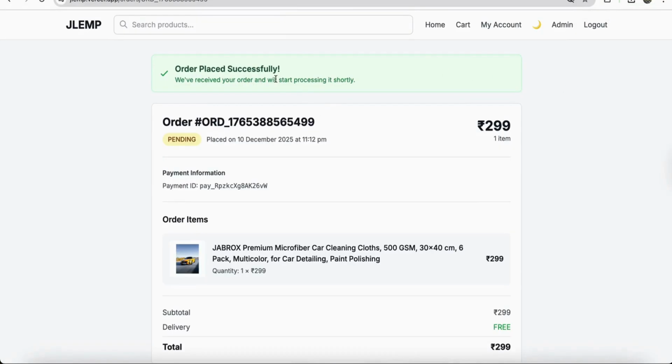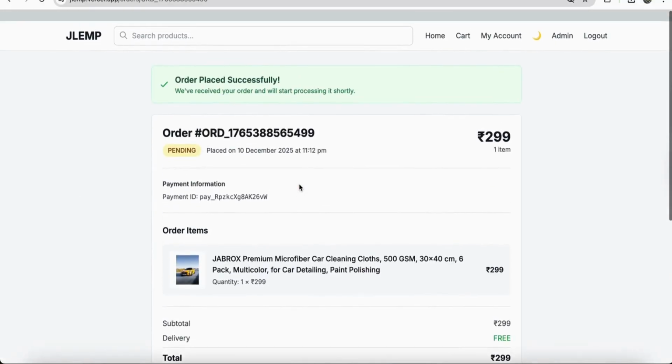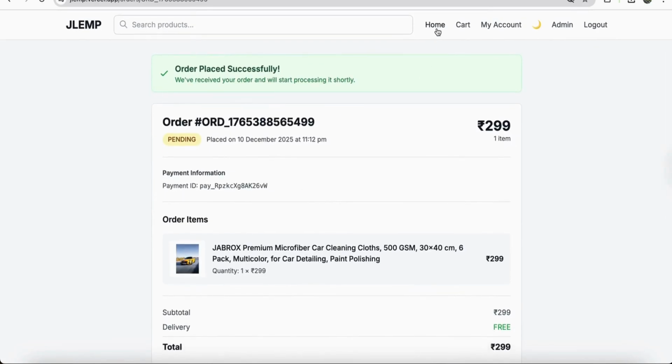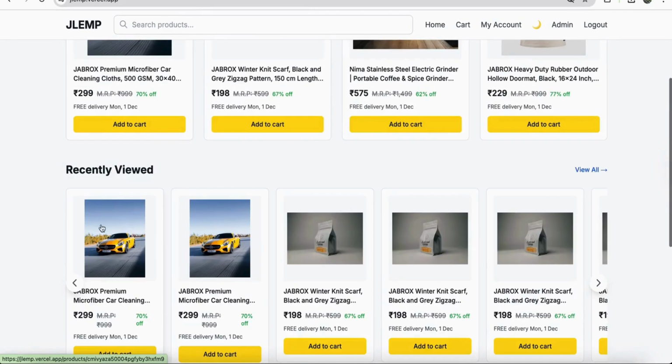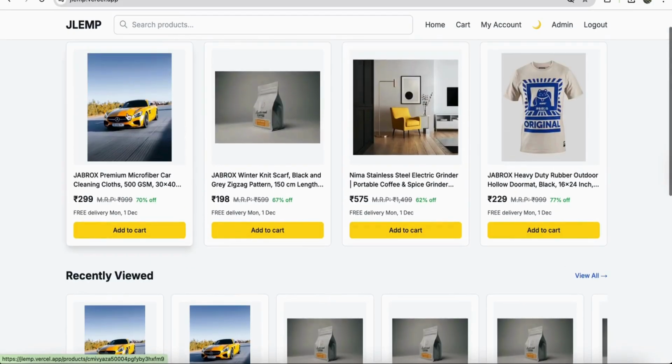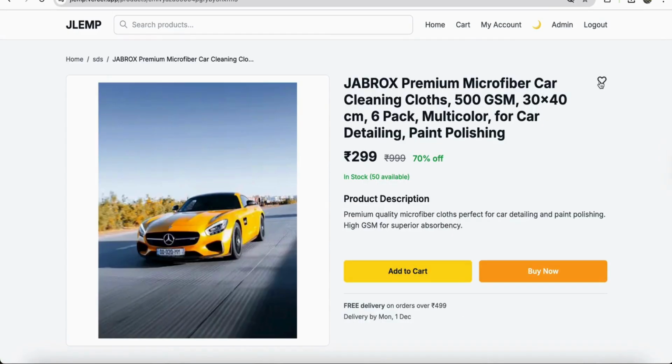Once the order is placed, user will get a notification in the form of email notification. So these are the flows, and in fact we can also see recently viewed. And if we click on this product details, we can also add this to the wish list.